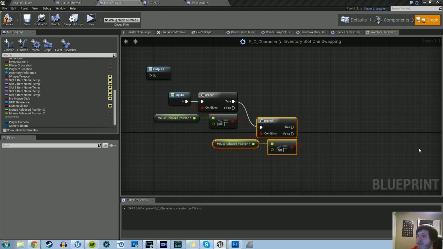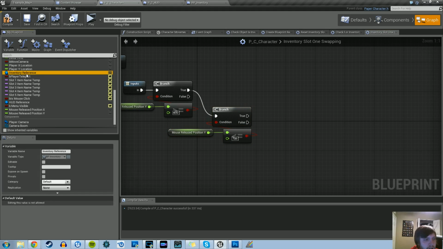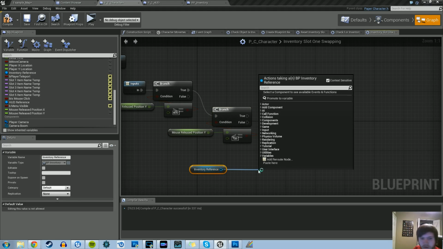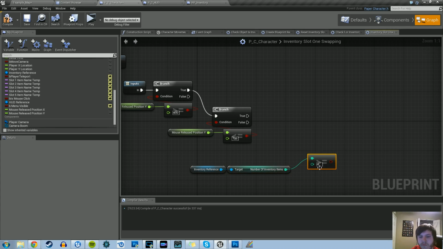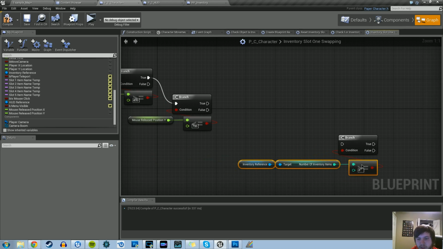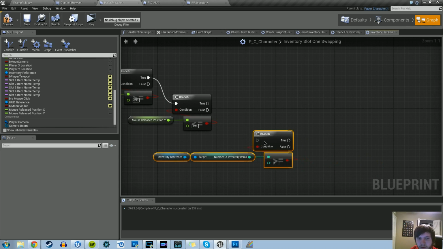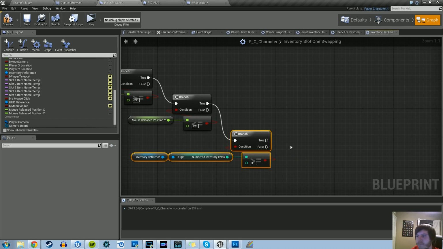And now what we need to do is get the number of inventory items. So we gotta get an inventory reference variable here and do get number of inventory items. We want to just check if that's greater than or equal to 1. And we're going to do that because we're checking for inventory slot 1. So if it doesn't even have 1 inventory in the system at all, then we don't even need to worry about it. So connect the true into this branch. And now things are going to get crazy. So just as a heads up on that.